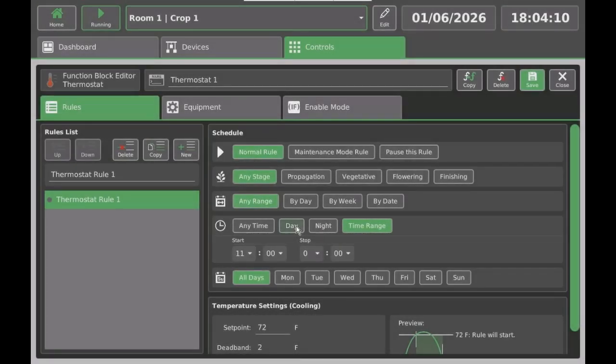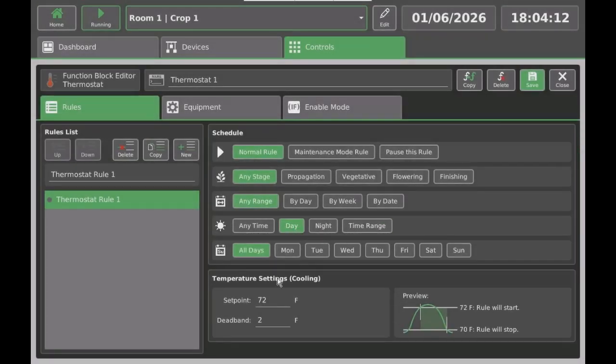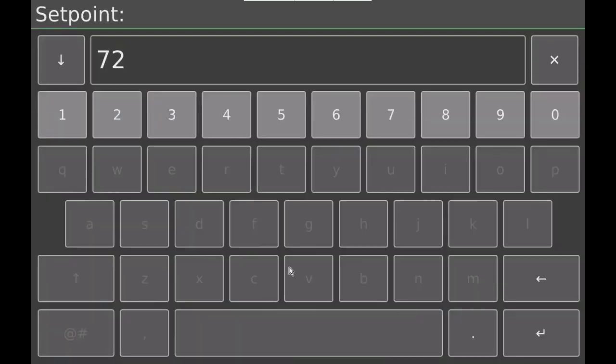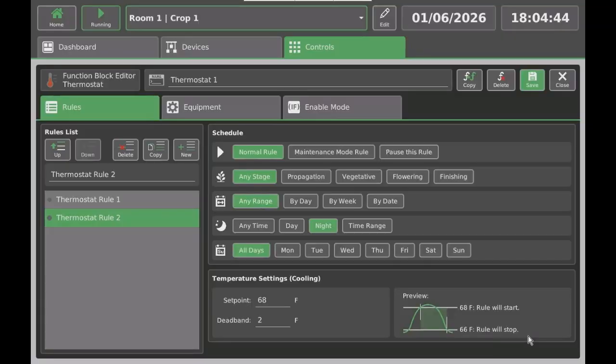So for example, in this thermostat function, to show you, if we want this particular rule to be active only during the day, we'll save it, we'll copy it, we'll change this to night and set this to, let's just say, 68 at night. We'll save that, and then we can see when we switch back and forth between these rules, one is set for day at 72, one is set for night at 68.